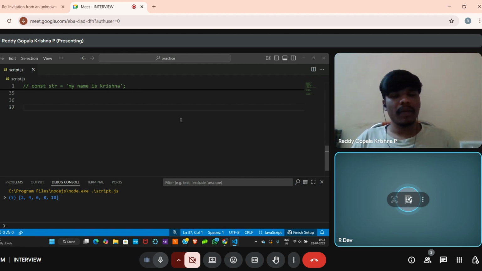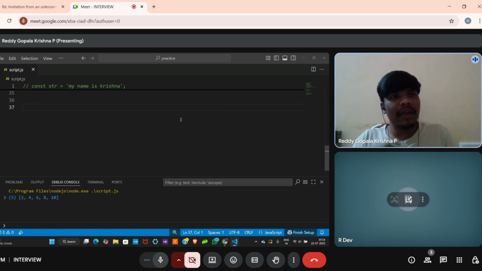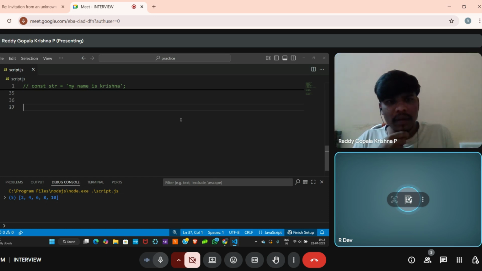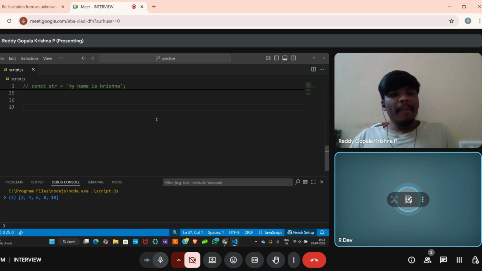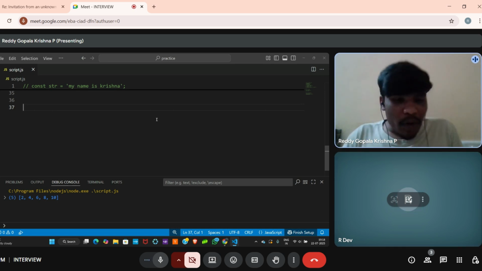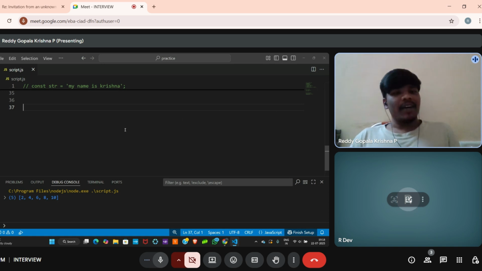Can you tell me how you can overlap elements in CSS? Overlap elements in the sense you are saying, like hidden and all? Have you worked with z-index? Okay, fine, fine, Krishna.